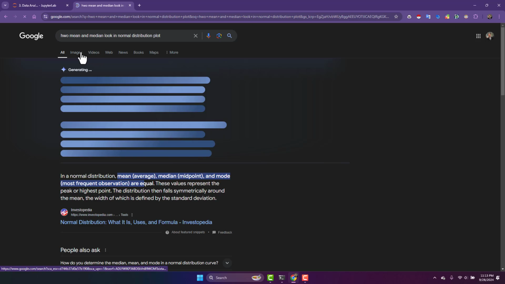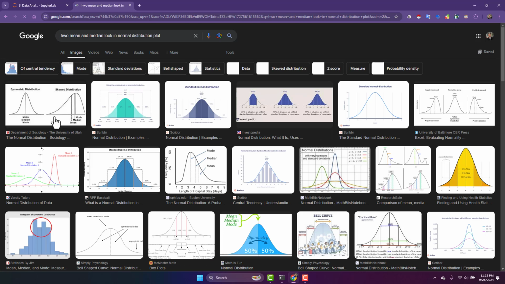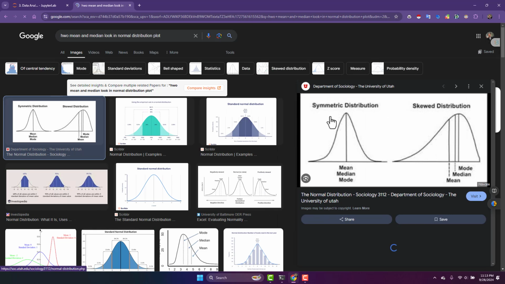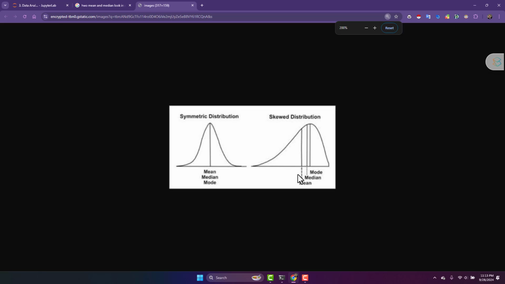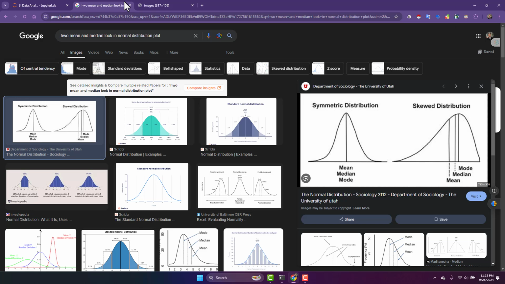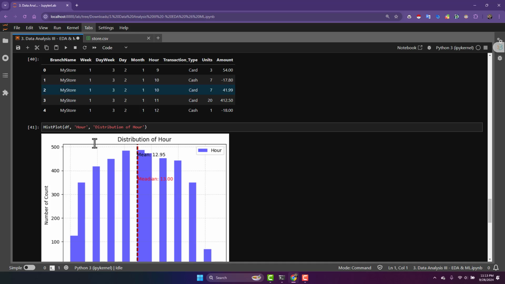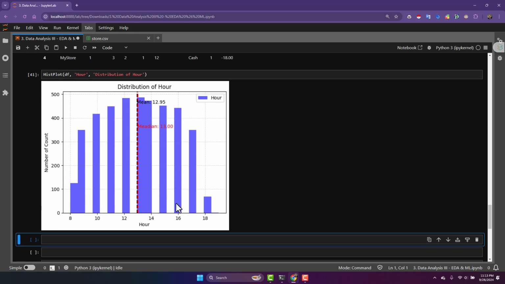Okay, so when there's a symmetrical distribution, right? So when we are looking at the symmetrical distribution, I'm just gonna zoom this. The picture is not that good, but still you can see over here. Symmetrical distributions have mean, median, and mode in the middle, whereas skewed distributions have mean first, then you have median, then you have mode, right? So this is quite a symmetrical distribution over here.